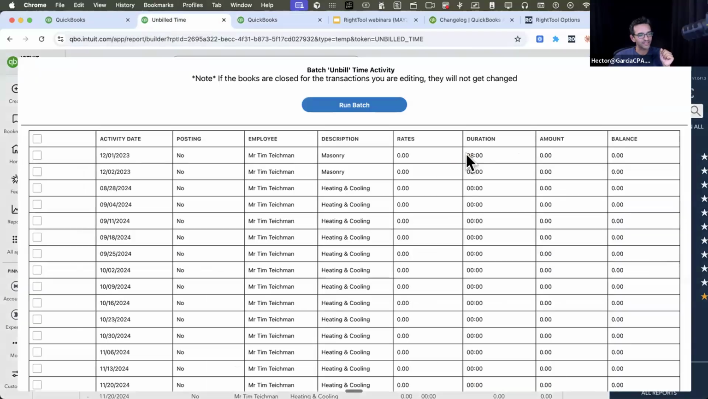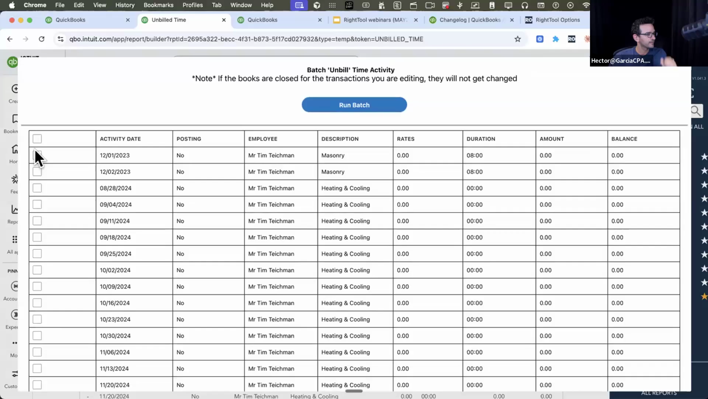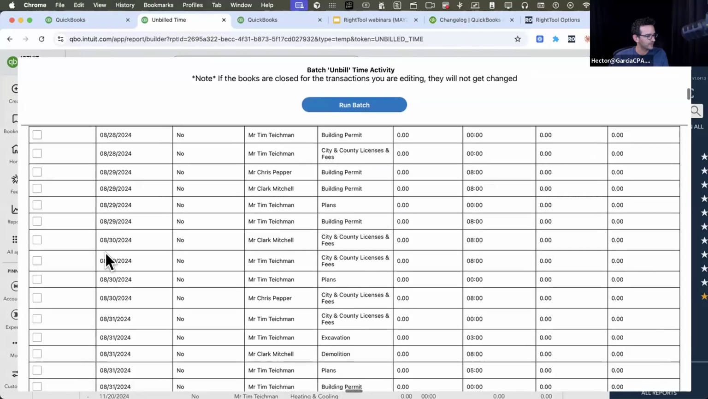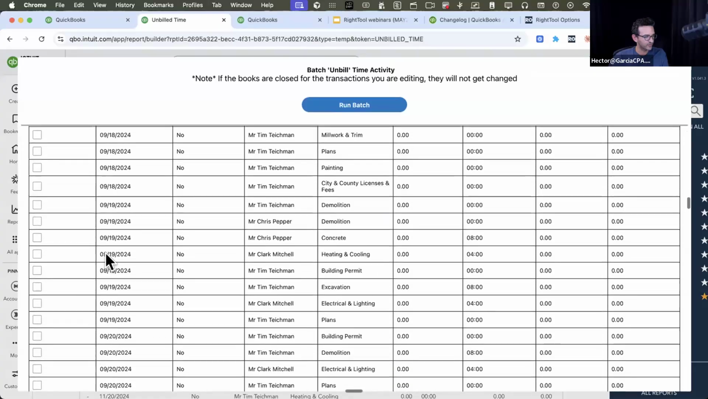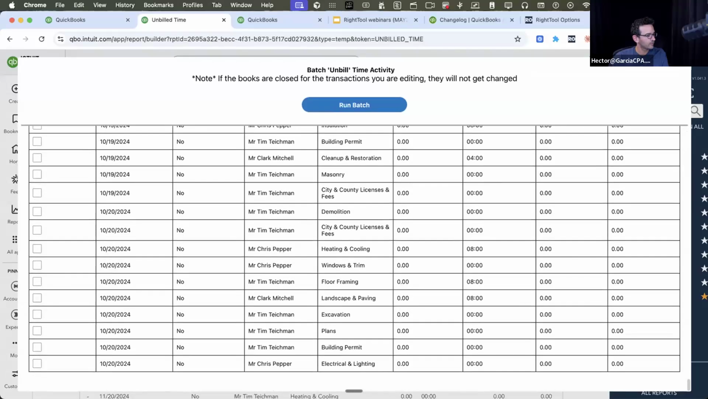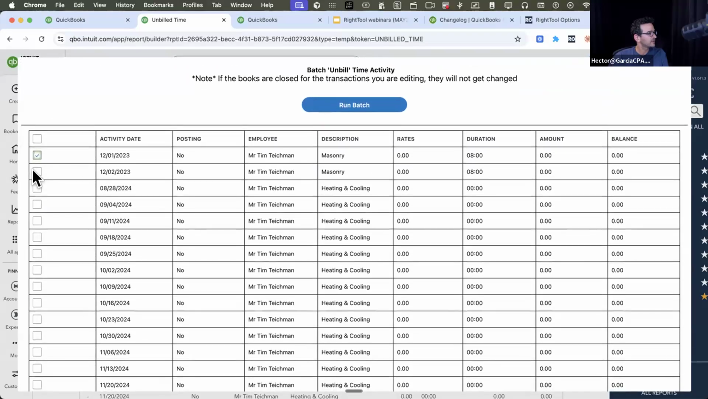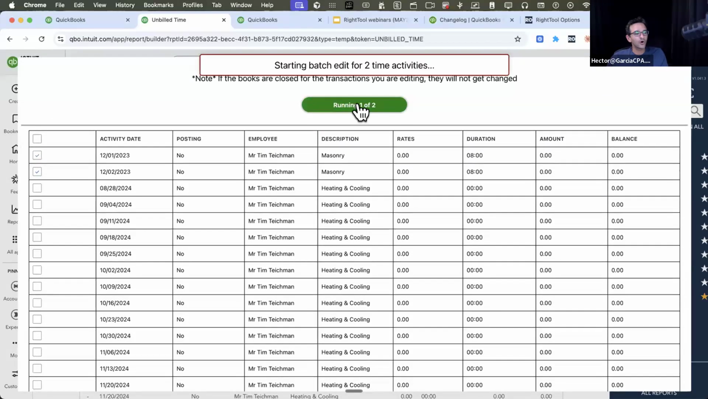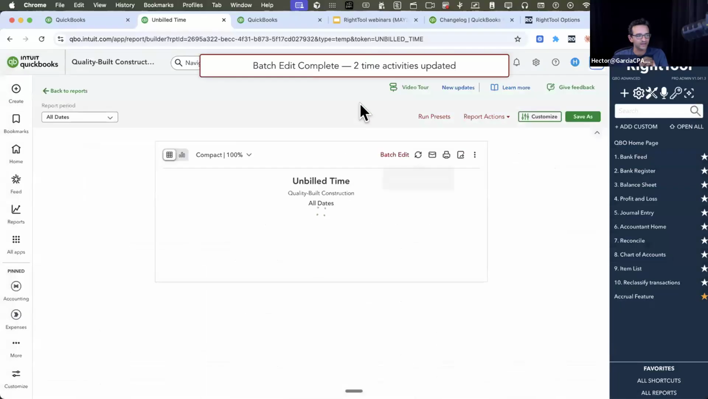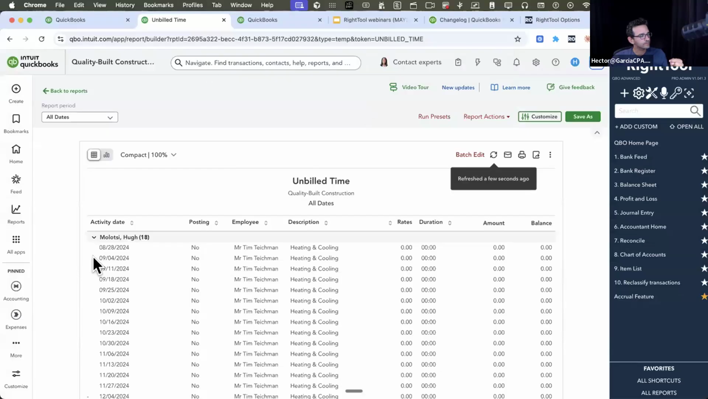So we go to batch edit, and then we pick the ones that we want to remove that for. If I want to remove it for, let's say, all of these that are 2023 and 2024, because I just want to keep all the billable ones for 2025. This might take a long time, so I'll do 2023 to make it easier. I'll do these two for 2023, click run batch, and it'll go into each of those time activities and uncheck billable for you. So when this report refreshes, those transactions don't show anymore.